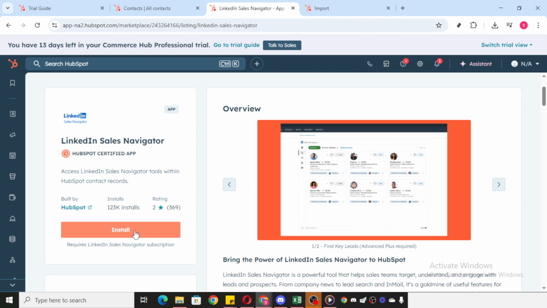This seamless integration will allow you and your team to access powerful LinkedIn insights right from your HubSpot dashboard, helping to streamline your workflow and enhance your sales capabilities. With these tools at your fingertips, connecting with the right leads becomes easier and managing your pipeline more efficient. And there you have it. You've successfully set up LinkedIn Sales Navigator within HubSpot. Whether you're prospecting for new leads or nurturing existing relationships, this integration is designed to bolster your sales strategy by keeping everything you need in one convenient place.